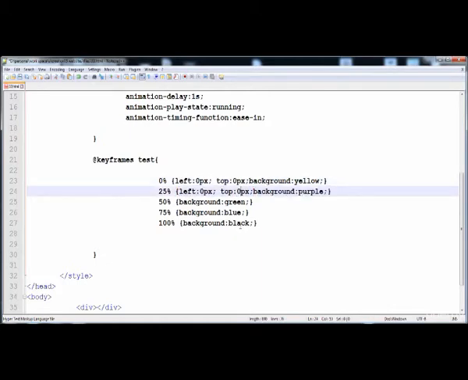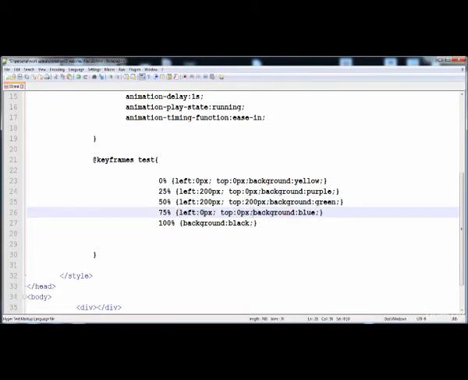So now the left is 200 pixel, and the top is also 200 pixel. And now I'm going to give the left 0 pixel, and the top 200 pixel. And now I'm going to make it 0 pixel at the end. And now let's run it. Here it is. You can see that this animation is applied.